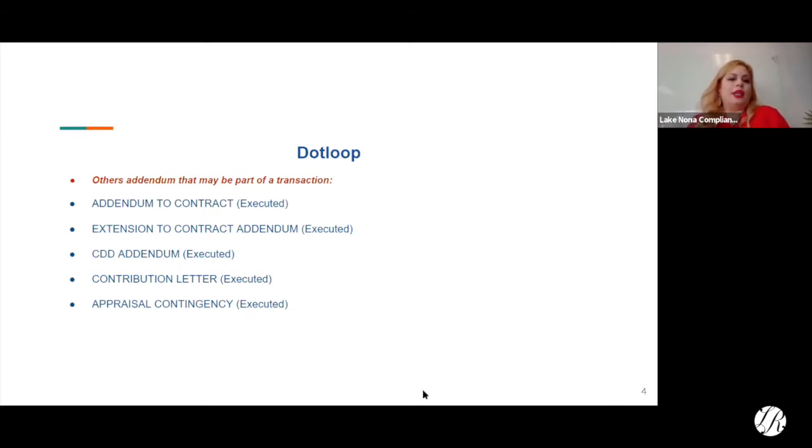Also, the CDD addendum. This is if the community has a CDD, so we need to have it. Also the contribution letter: if you're contributing a certain amount of money to the buyer or to the seller, the letter needs to be submitted. You also have to disclose it on the CDA, that you're contributing a certain amount to the buyer, and it can be deducted from your commission. Also, the other document that we need is the appraisal contingency, if we need it, and if you add it, also execute it.